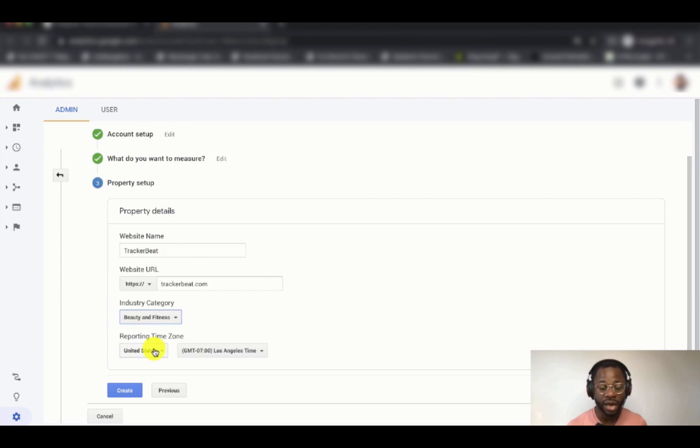This next step is actually kind of important. You want to make sure that Google Analytics aligns with your Shopify time zone. So as you can see right now, our time zone defaults in Google Analytics to Los Angeles time. I'm going to jump over to our Shopify store so we can see what time zone our Shopify store is in.